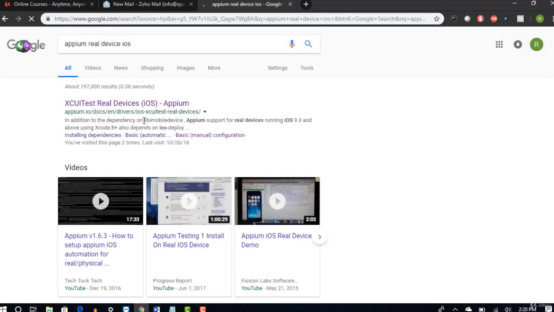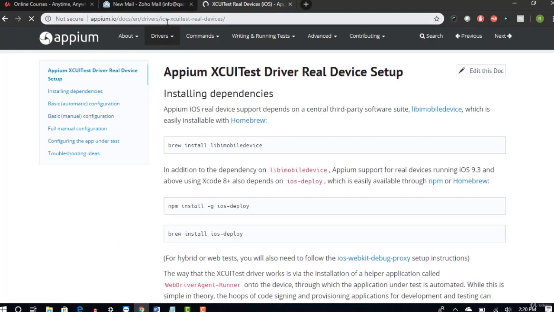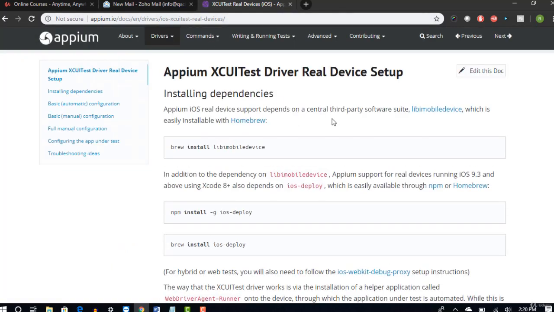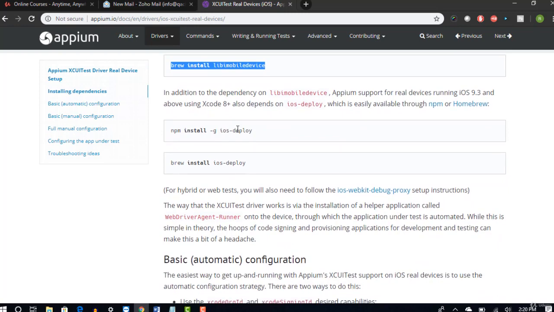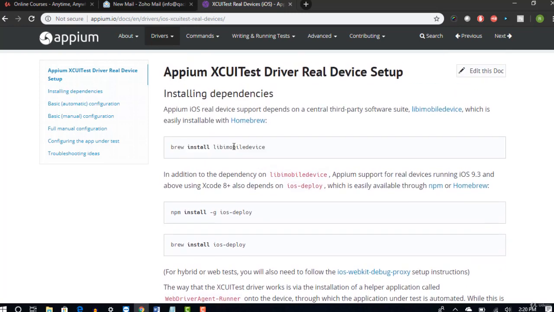Type this. You see that this is an official link to their website, and there they were asking to install this command first. Once you are done with this, there is the dependency of libimobiledevice. You can read that: Appium real device support depends on the central third-party software suite, which is libimobiledevice. So for that reason, we are downloading this first.